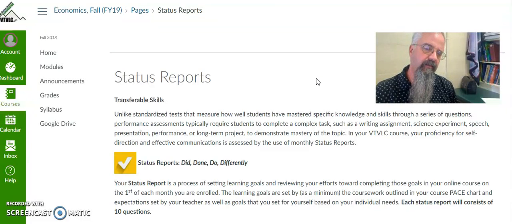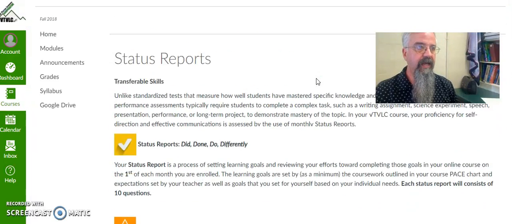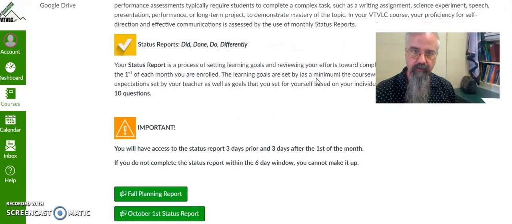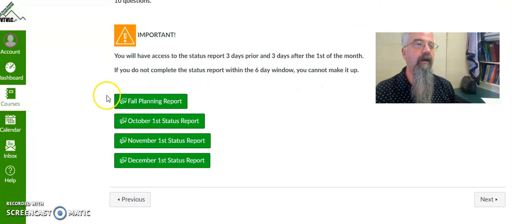If you've taken them before, one of the new things is that the status reports are now only due once a month instead of twice a month like we did last year. So just once a month, there's just a few of them to do. And VTVLC has put this button in here where you can access all those status reports. And so they're right here.